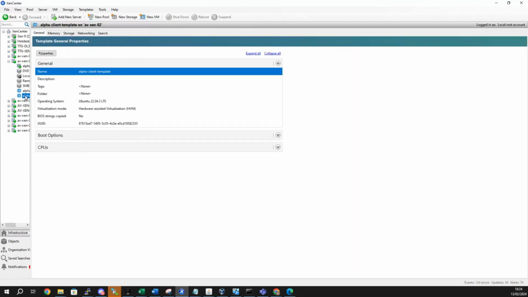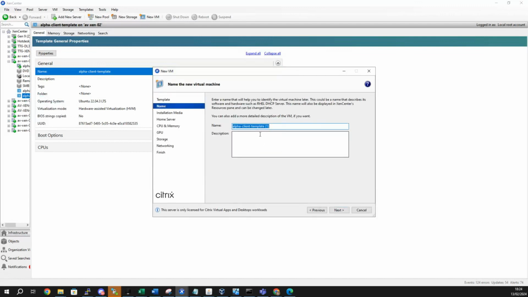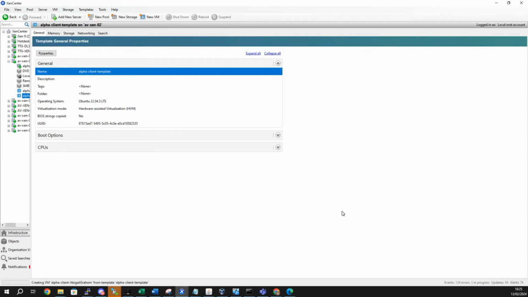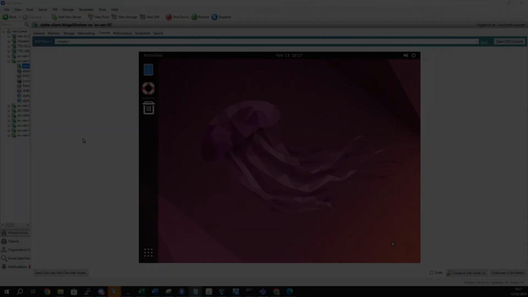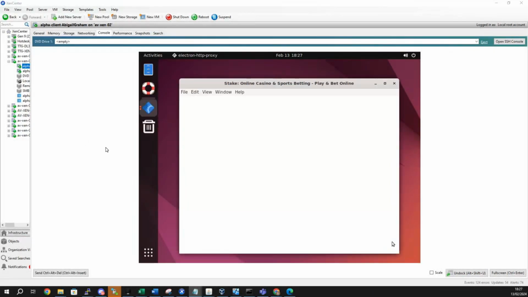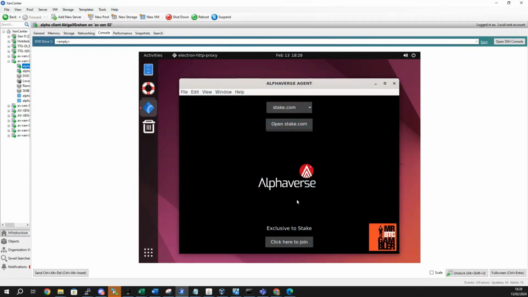And then from here I can deploy a new VM and I can call it whatever I like. It's just next through that, and we can watch that boot up. Okay, that's just booting up. Hopefully all gone well. It should automatically start the Alphaverse agent, which it has, which is great. If it requests, it should hopefully, little tick box, it didn't need it.